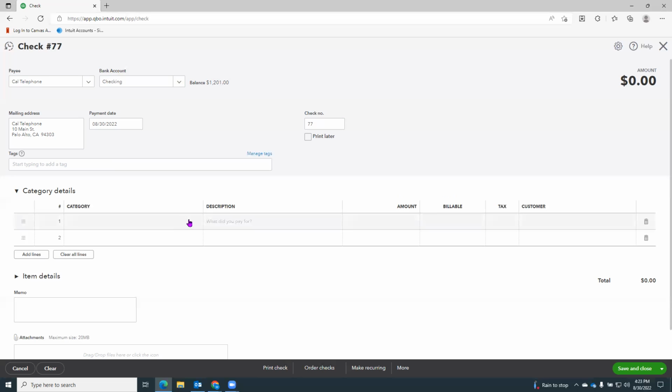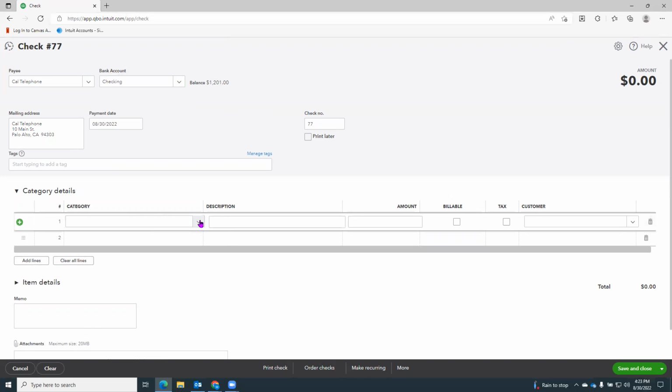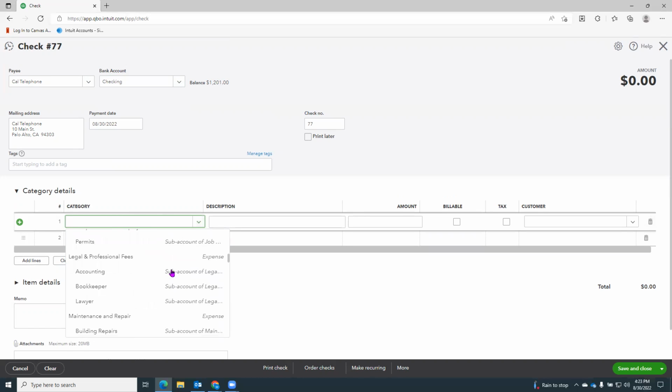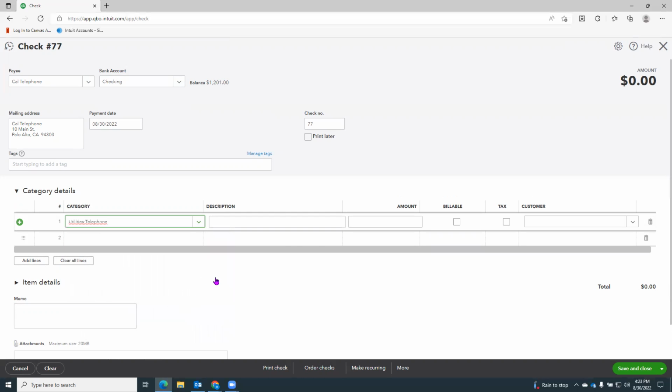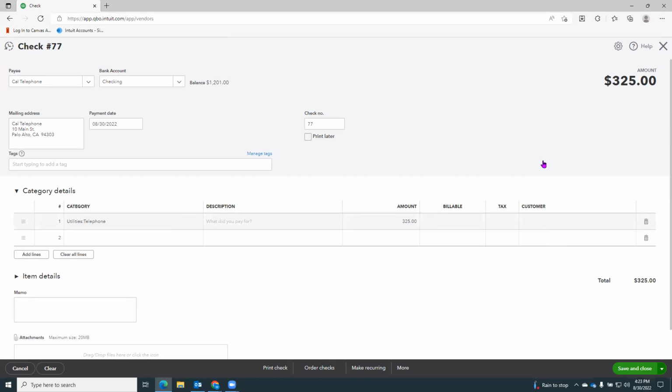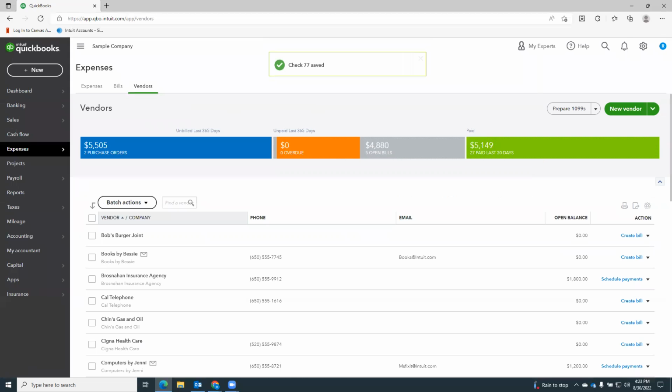And then down here, we're going to put utilities, or we can just click on it. Maybe that's too much scrolling. Utilities, telephone, and put in the amount of the bill, which is $325, or the amount we're paying. We'll hit save and close, and we've recorded that payment with checking. That does it for our payments of bills and use of credit card payments. And so we'll move on to the next section.